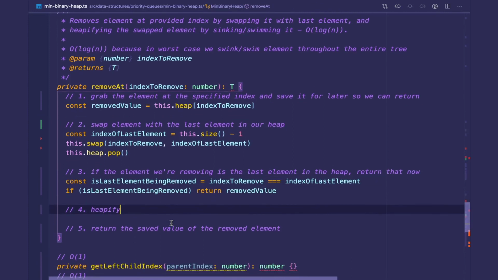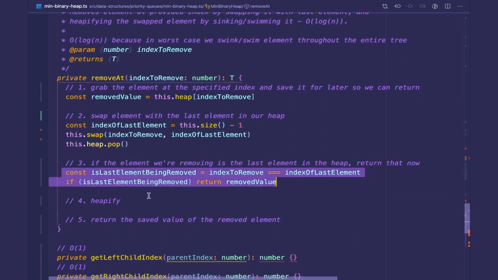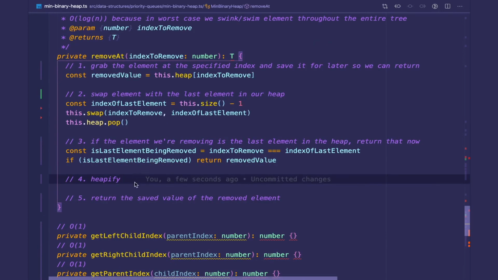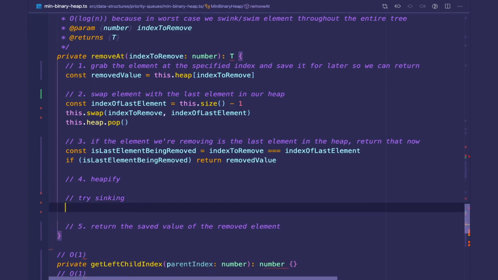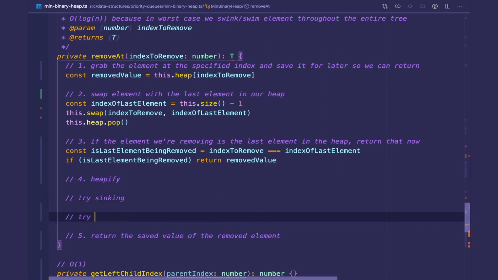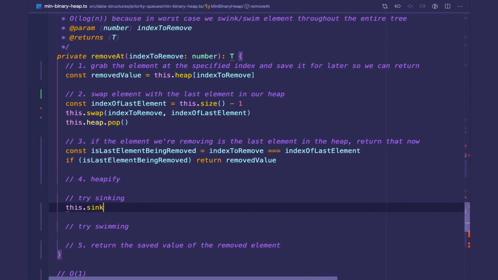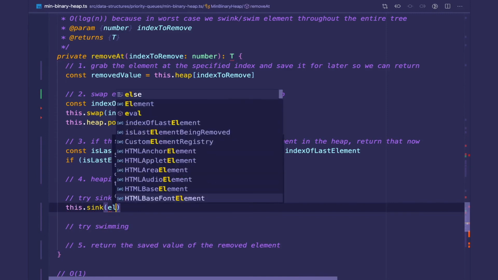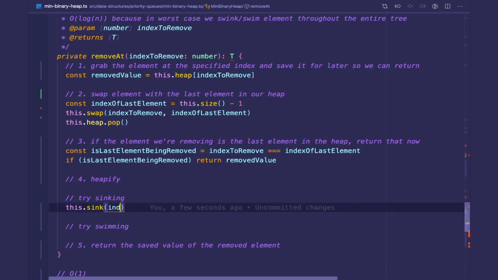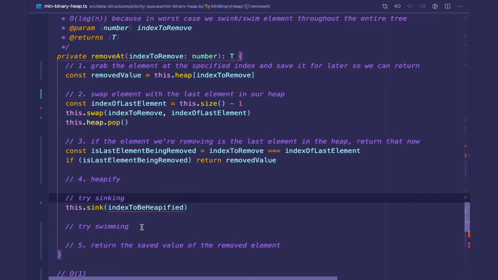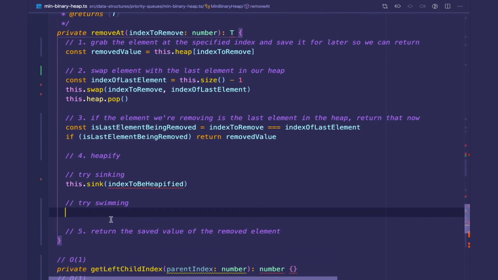There we go. And then if not, then we enter this branch of the code, and we're going to heapify. First we're going to try sinking, and if that didn't work, then we're going to try swimming. So we're going to call this.sink on the element to be heapified, at the index to be heapified, and then we will try swimming.